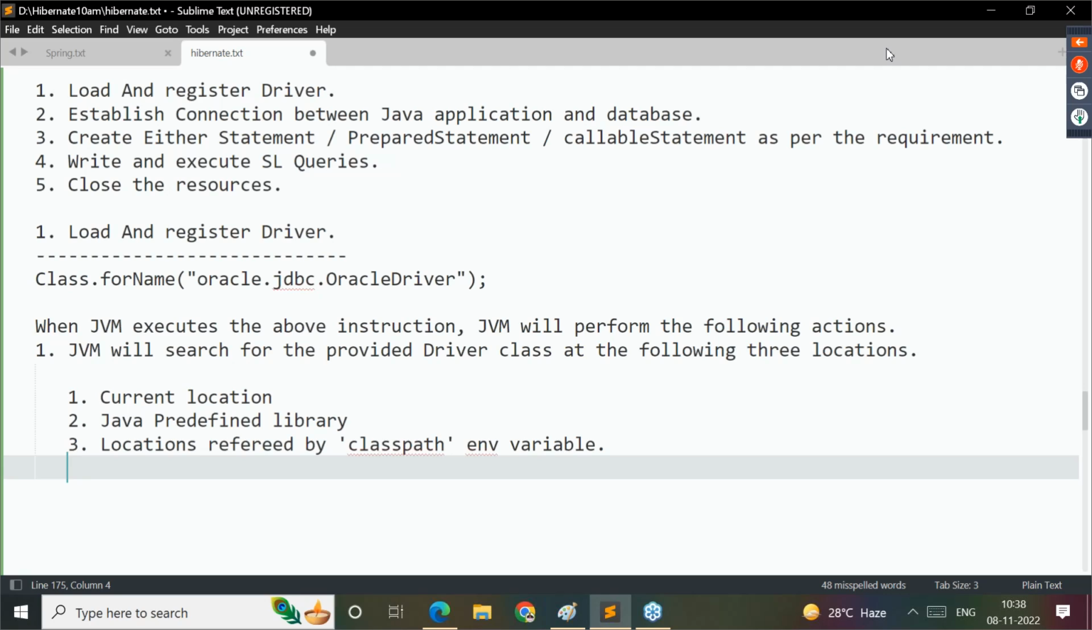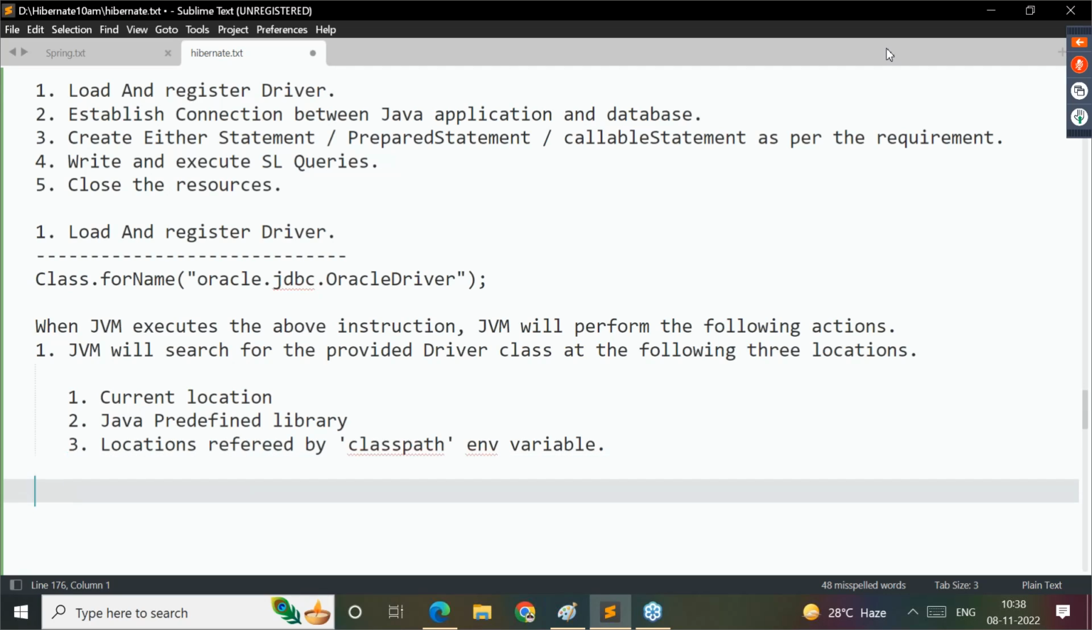These are the 3 locations we have. Observe carefully. The JVM will search for the provided driver class at the following 3 locations: the current location, the Java predefined library, and the locations referred to by the classpath environment variable.